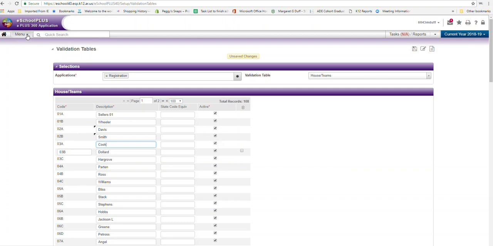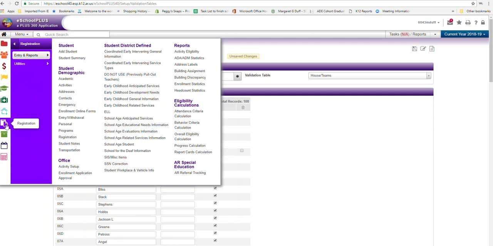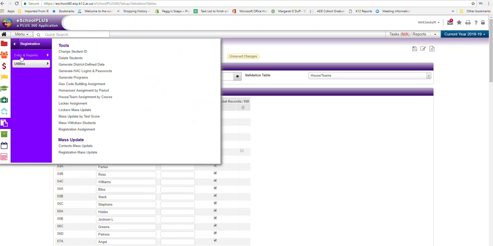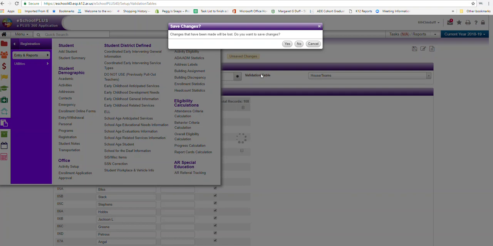So once we've got all the teachers changed out to the current teachers, go back here to your menu, and this time we're going to go down here to the registration icon. We're no longer in administration but registration. Once we're here, we're going to click on utilities. Whoops, I'm sorry. We're going to do the house teams. Excuse me. It's located here in the registration section. And it says, do I want to save my changes? I'm going to say no.